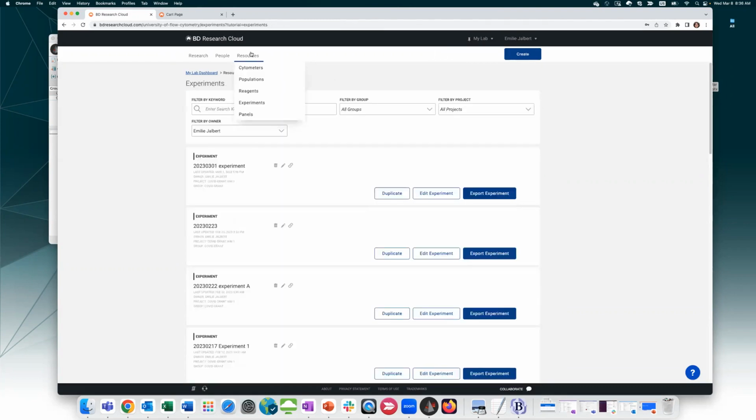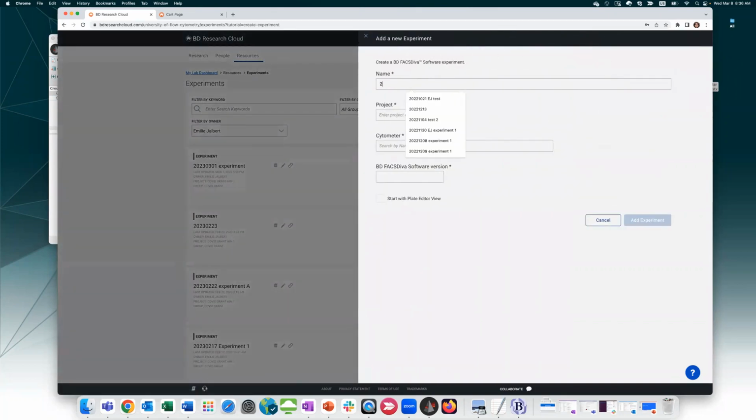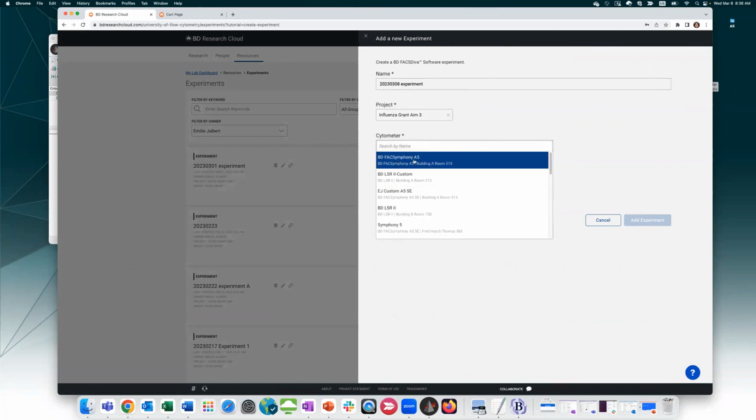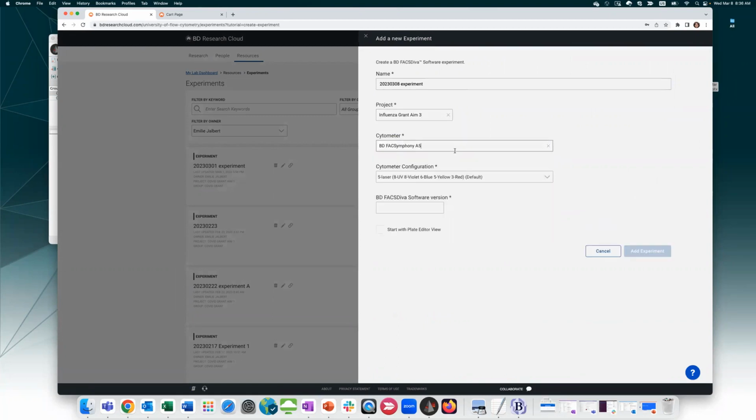I'll click Resources, Experiments, and if I want to create one, I would come up here, or you can always duplicate an existing one or edit an existing one to export it. But I will create a new one from scratch. What is the name of my experiment? Which project does it belong to? Let's call it this one. And which cytometer? I'll just pick my handy dandy A5 with this configuration, and then select which DIVA version is on my cytometer.